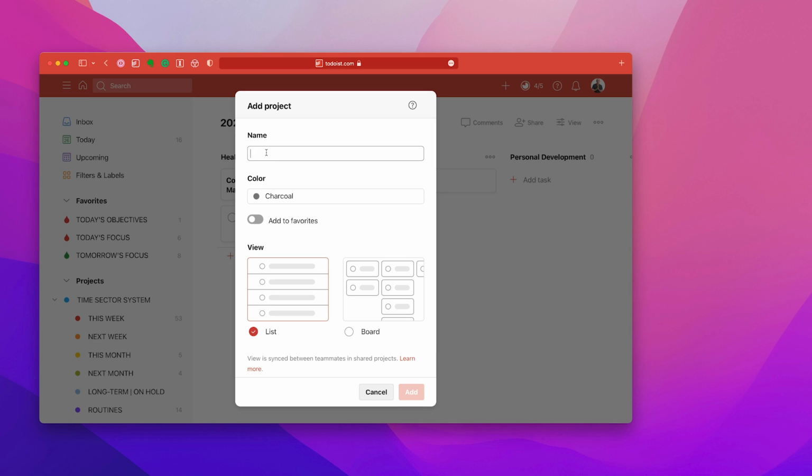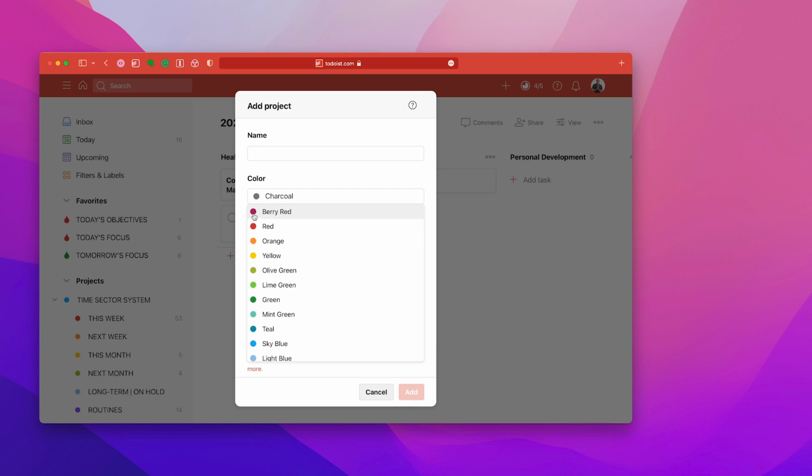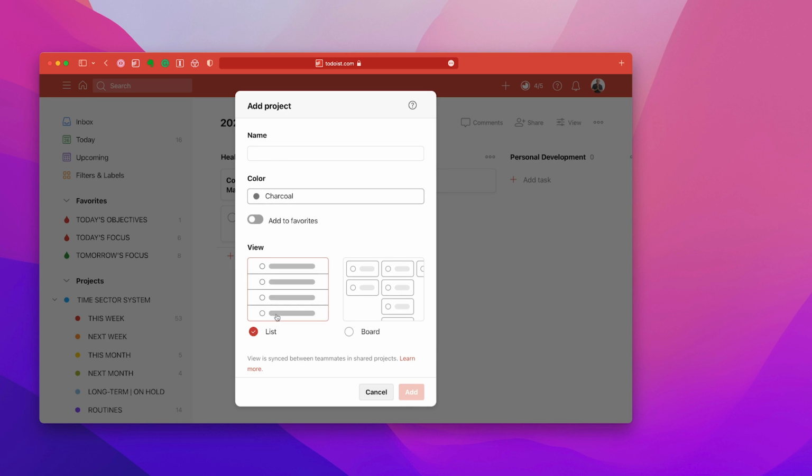So over here, we're going to call this goals or 2022 goals, whatever you want to call that. You can select the color of the project. Now, that doesn't really change much, except it gives it a colored dot, as you can see there. But what you really want to do is to make sure that you are selecting board. This is going to work much, much better for you if you're using a board to create this. Okay, so that's the first step you need to take.